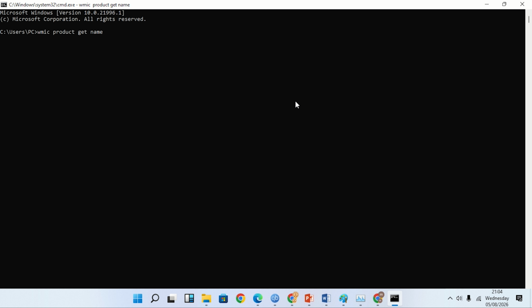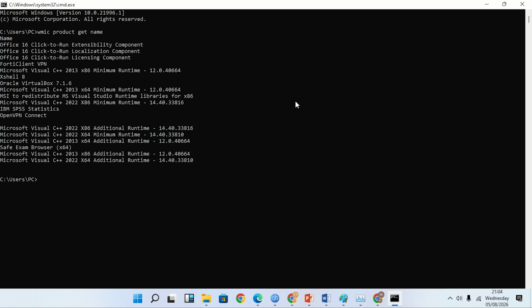WMIC stands for Windows Management Instrumentation Command Line. It allows you to retrieve detailed information about your Windows computer using simple commands. The word product tells WMIC to query software products that are registered with Windows Installer. Finally, get name displays only the names of those installed products. This gives you a clean, easy-to-read list without opening multiple windows.